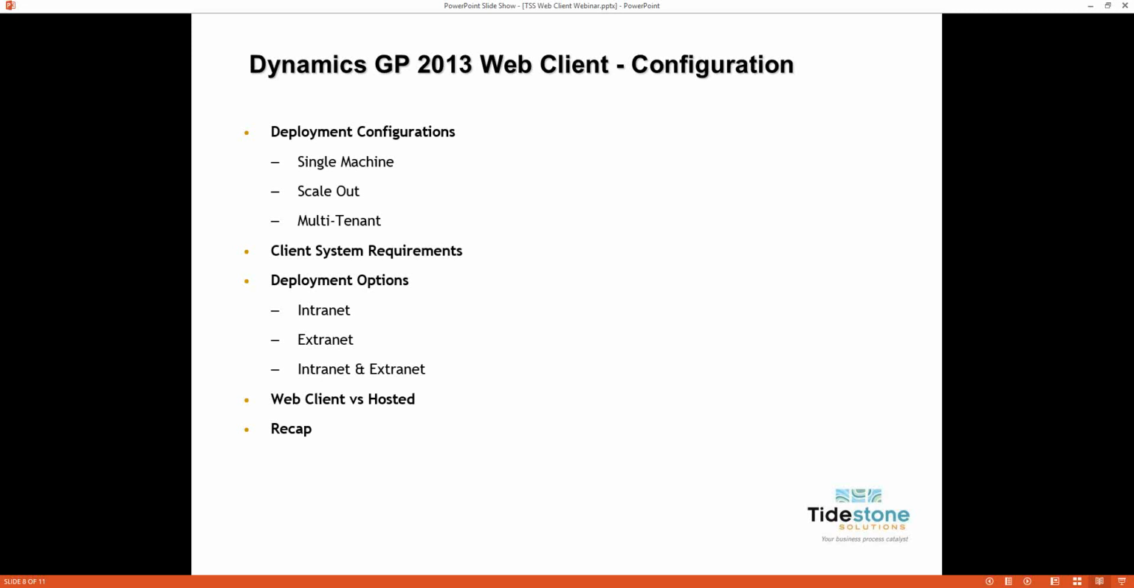And then, of course, you've got the combination of both, which is the best of both worlds. Usually with an extranet installation, you're also going to have intranet access as well, depending on your DNS setup. So the next thing we'll talk about is a web client versus a hosted.